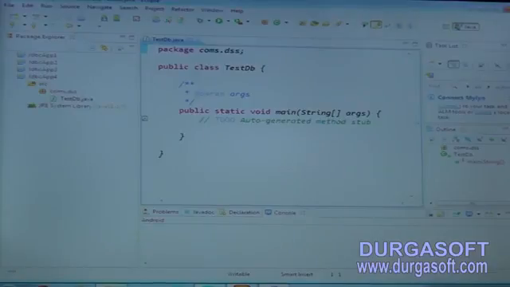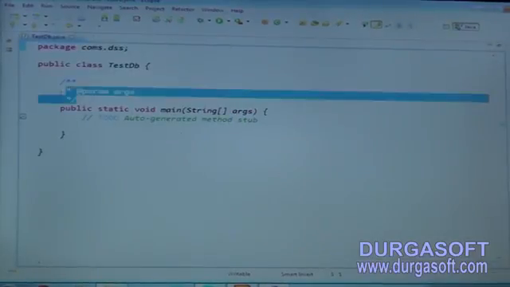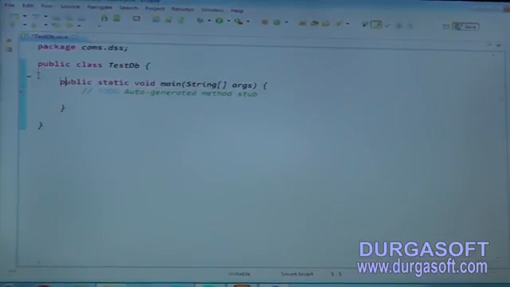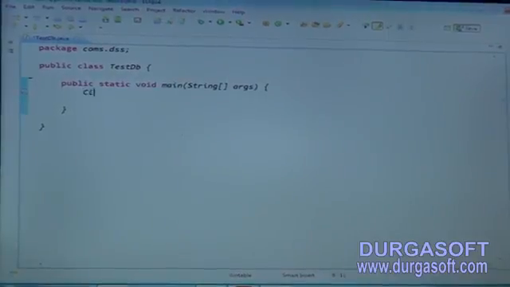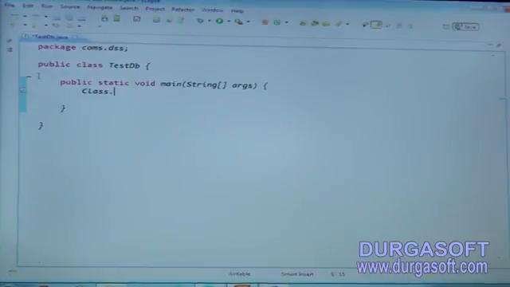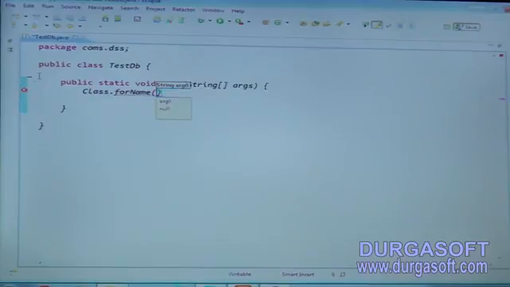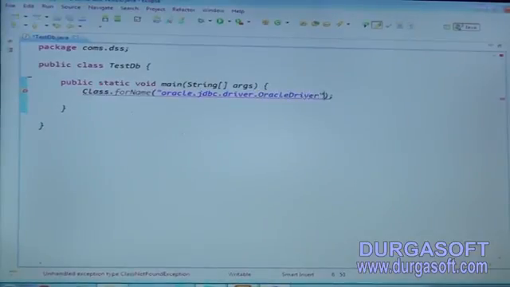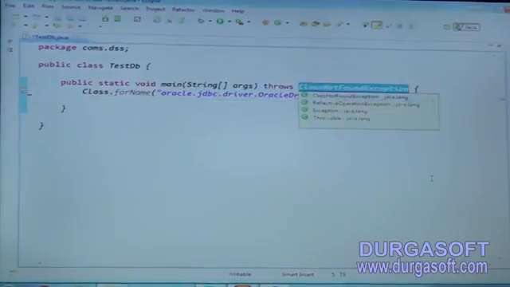This is your application. Here, first of all write the connection, the common piece of code. The class dot, the method name is forName. Class.forName. Please use the type 4 driver. What is the type 4 driver here? oracle.jdbc.driver.OracleDriver. This is the type 4 driver. It throws ClassNotFoundException. Place the cursor, add throws declaration.